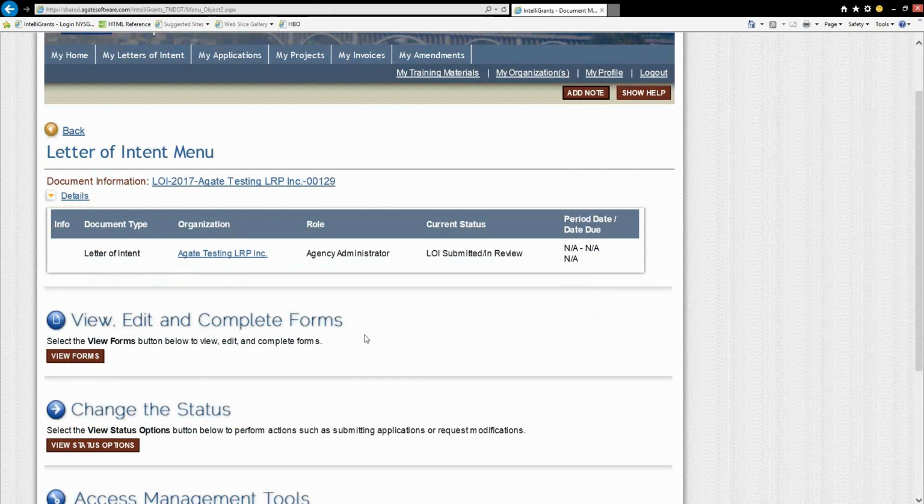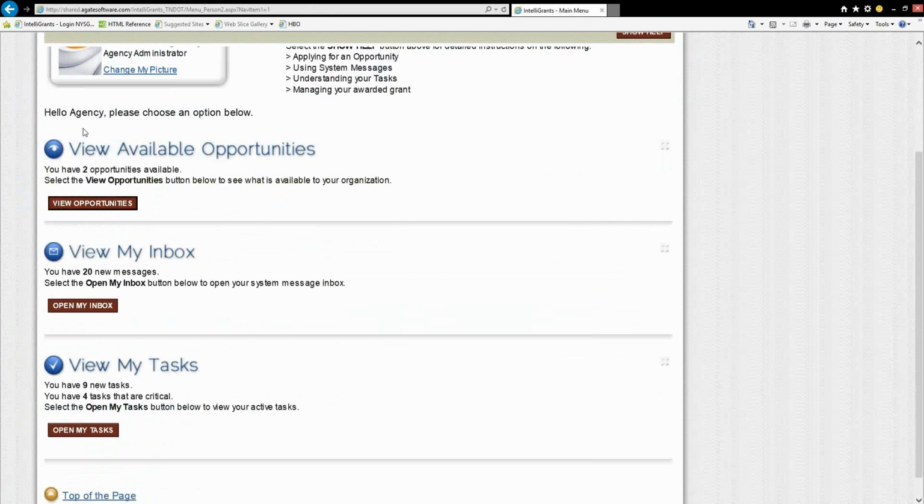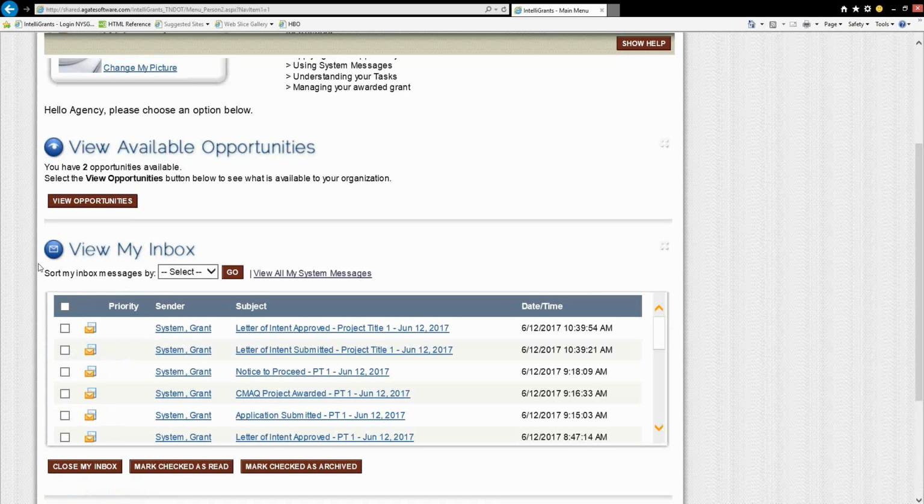So I've submitted my application. I can go back to my home, and we have a thing called My Inbox. View My Inbox. I can go ahead and open my inbox, and this is just a box of notifications that the system has sent you. It's pretty much the same thing as having an email sent to you, but it's in the system here. So say you have an email that's wrong in the system. If you go to log into your system, you might see that you have an extra email in your inbox.